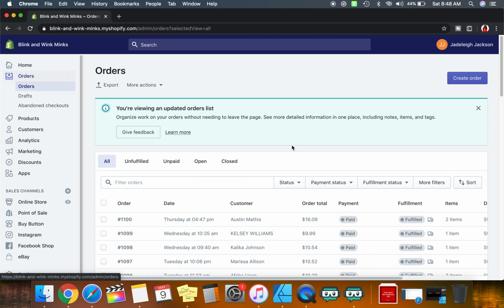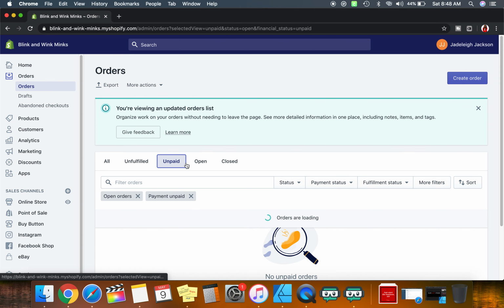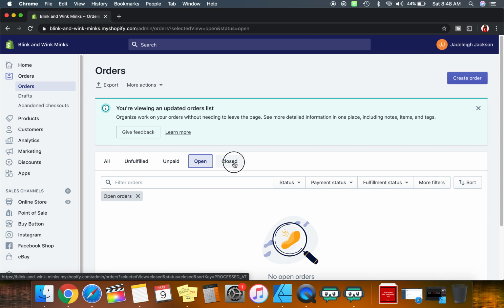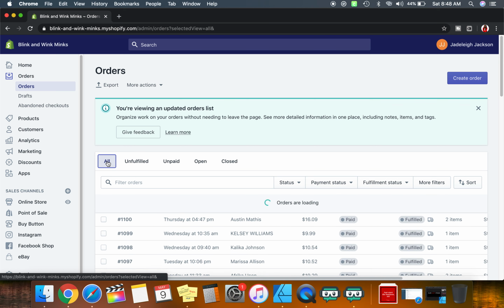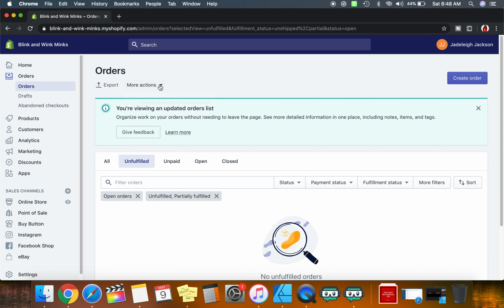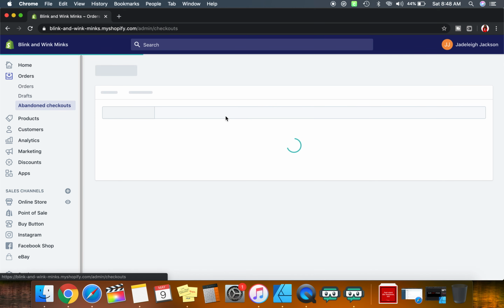This is where all your orders from different customers will be, and what was paid and what wasn't paid. You can see unfulfilled, unpaid, open, closed. But mostly all of the orders will sit under closed, especially if you're fulfilling them. If you have an order that needs to be fulfilled, you would see it under unfulfilled until you fulfill it.